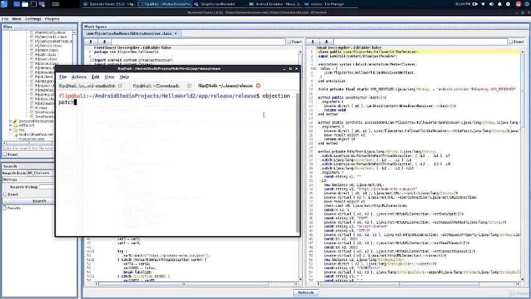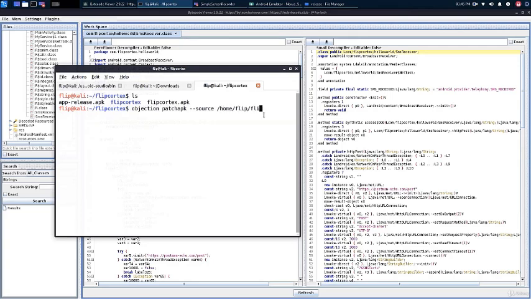Okay, so let's have a look at objection now. We're going to go where the signed APK is, and we want to run objection patch APK, source and the path to our signed APK. Actually, let's move the APK from the Android Studio path to the FlipCortex directory we created earlier. Okay, so we moved the APK. So now run objection patch APK, source and the path to our signed APK. And we can pass the gadget version. I had some issues with some versions and this one worked, so just to be safe, let's use this.